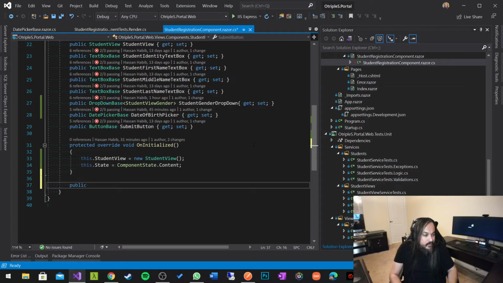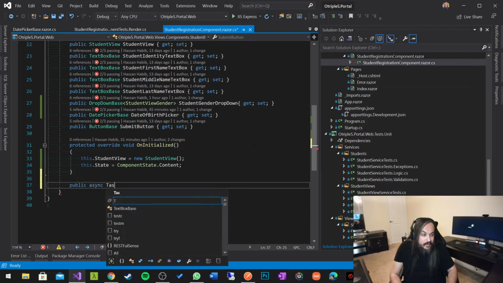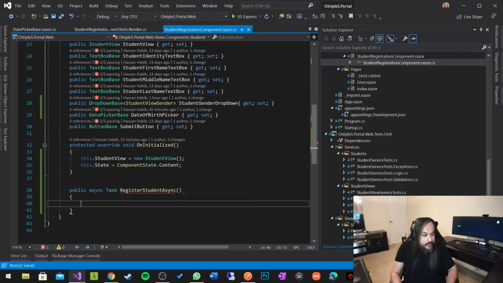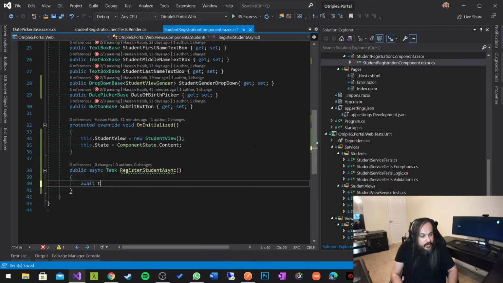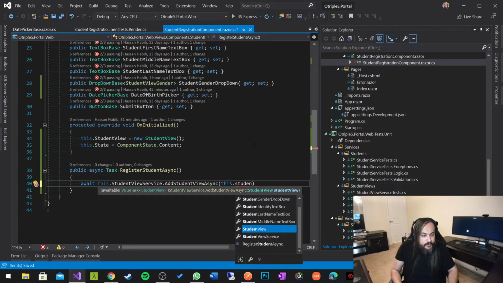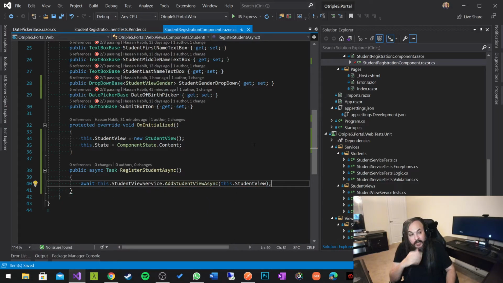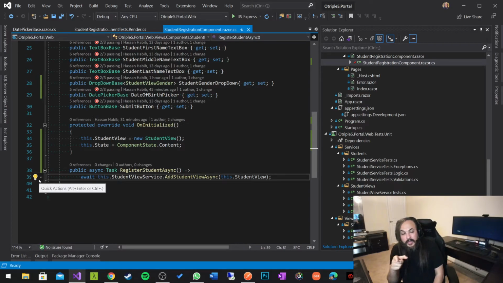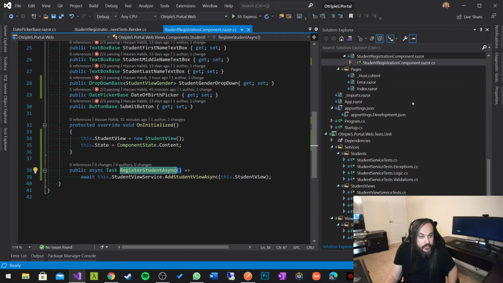We can say public, and I want it to be asynchronous because we're going to make an asynchronous call. So async Task. Here's where things get very interesting. RegisterStudentAsync, and in that I'm going to say await studentViewService.AddStudentAsync(this.StudentView). So I'm making an API call here. I can one-line this guy. I'm making an API call here, and I need to hook that API call up to my button.